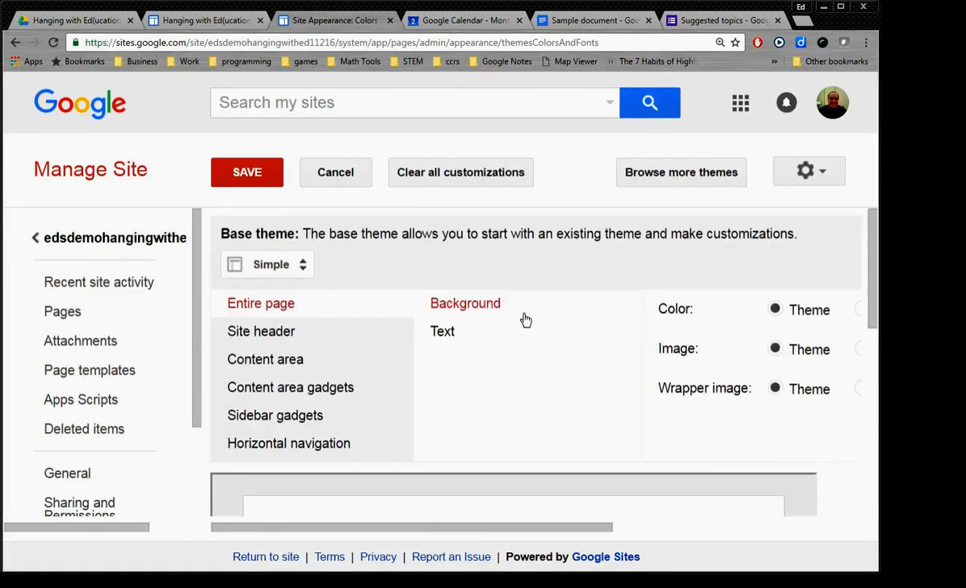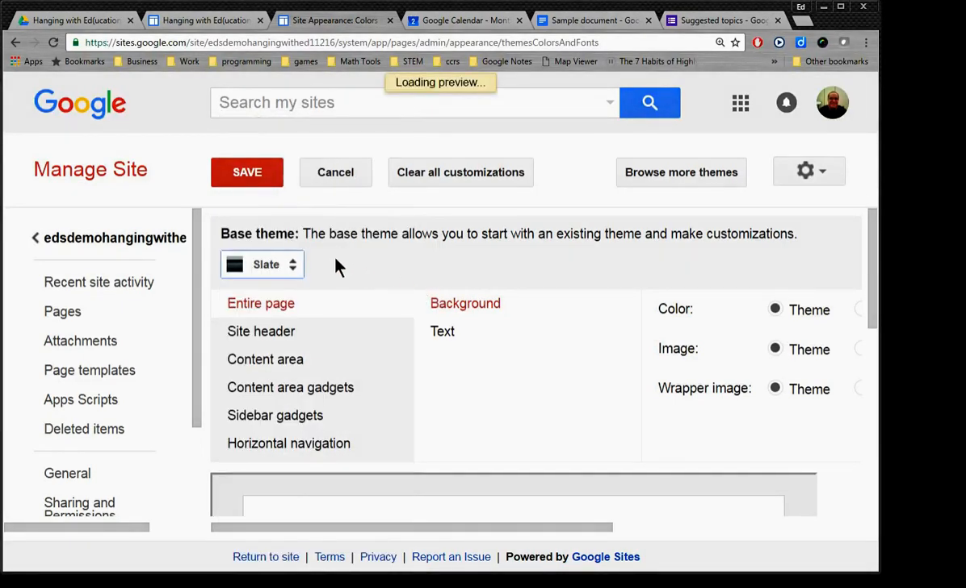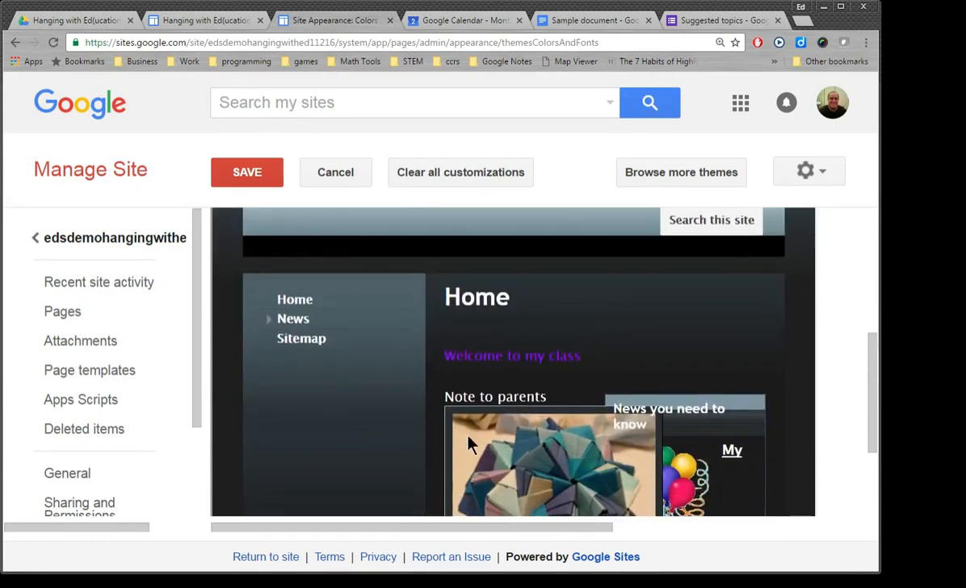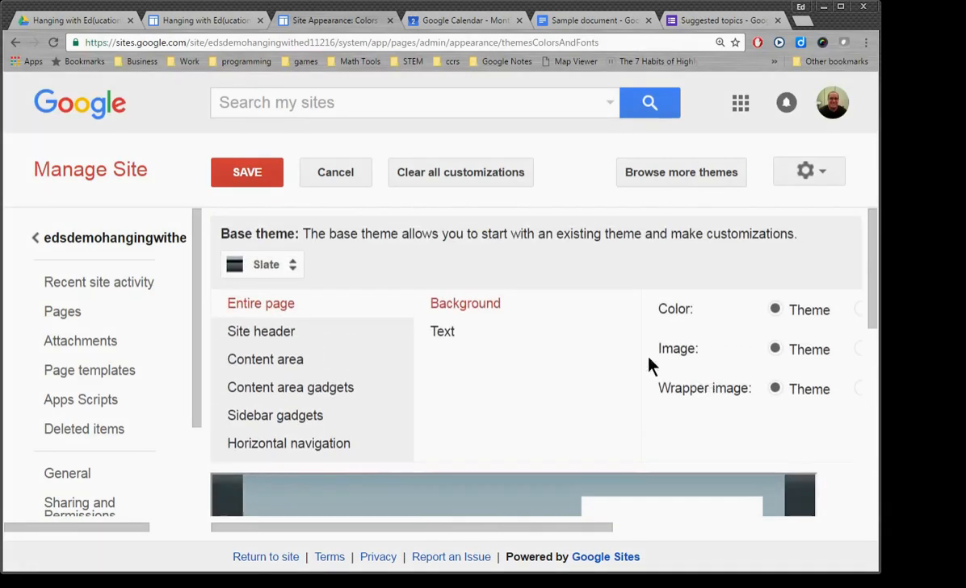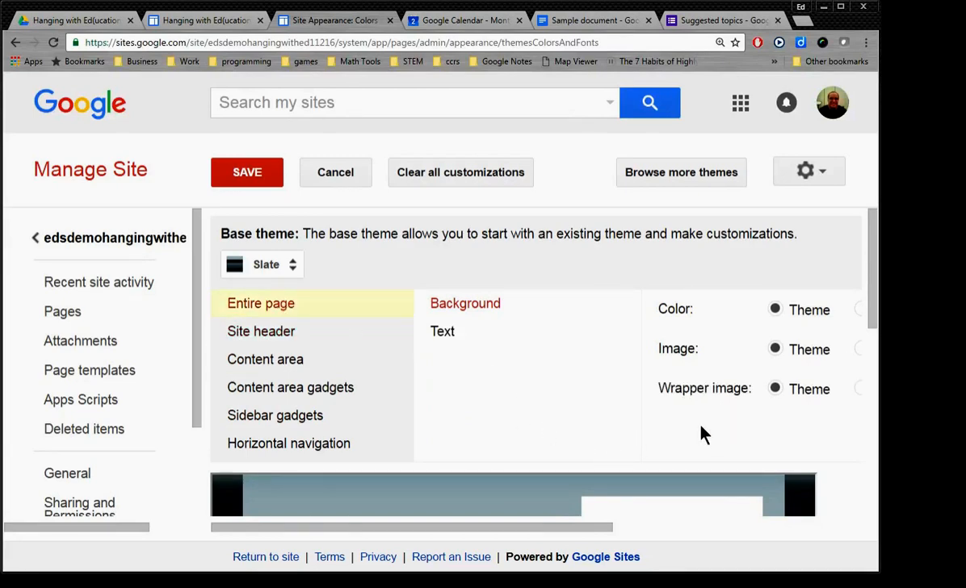Up on top where it says simple, I can choose all the original themes that were there. So I'm going to choose Slate because it's quite a contrast to what I had before. And we can see down here how it's changed my site. And again, this is a preview scrunched in view because I have mine at 150%. But notice how you can change all these different areas. So I can customly or manually change every single aspect of my web page. This can get really extensive, and it may take some time to play around with.